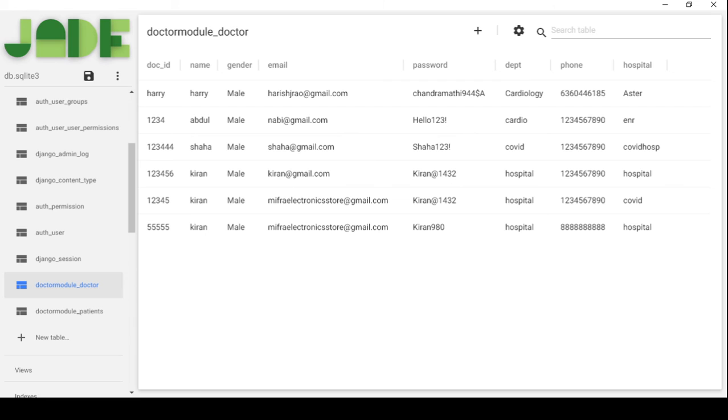This is one more thing you can get to know: if you don't know the password, the admin can get to know it from this database. They can also see who all registered as doctors, and what all patient results have come. Those things you can see in this database.